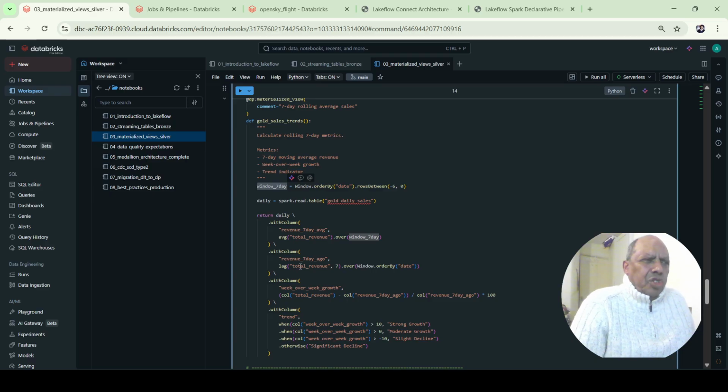It's not changing here, we are just using the total revenue instead of date. Again, for this lag, what we are doing is 7 days. So you are taking the 7 days lag, every 7 days, the previous 7 days, and creating a column. We are using this window function, ordering by date, and again, it will give you revenue 7 days ago.